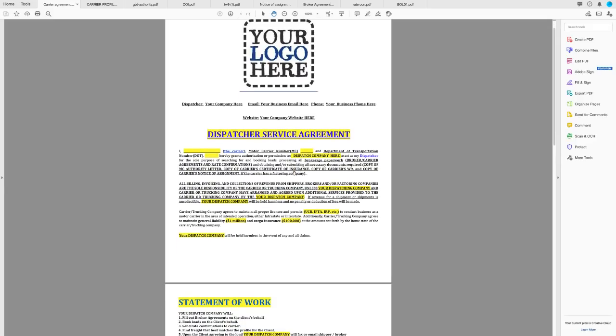You come down here to this first paragraph. This is the only spot that you have to fill out in this first paragraph, where it says your dispatch company here. As you see, the paragraph says, I, the carrier, put the name of his company, motor carrier number, MC, he puts his MC number right here, and Department of Transportation number, he'll put that right here, hereby grants the authorization or permission to the name of your dispatch company right here to act as my dispatcher for the sole purposes of searching and booking loads, processing all brokers' paperwork.